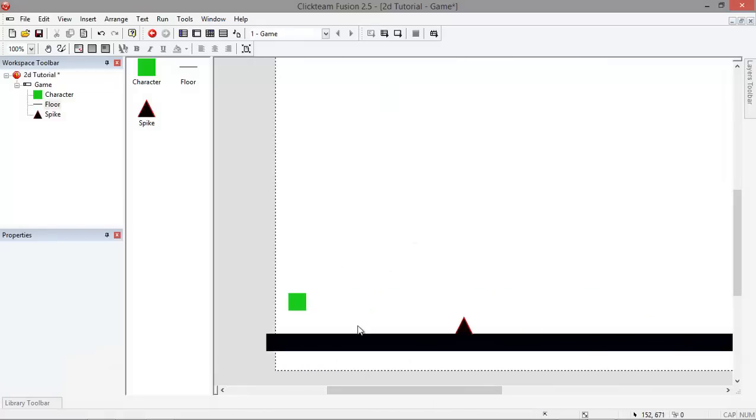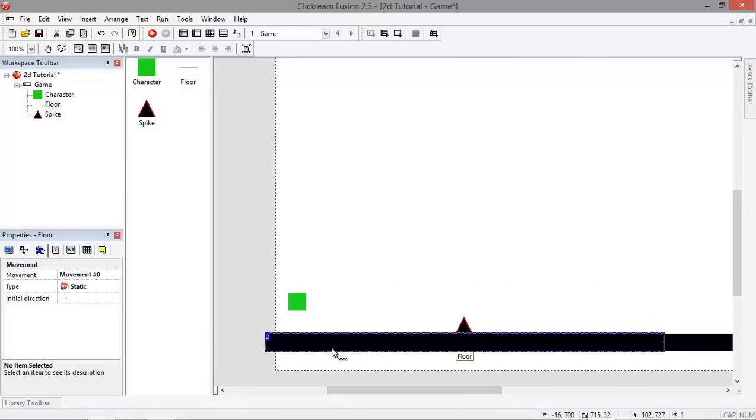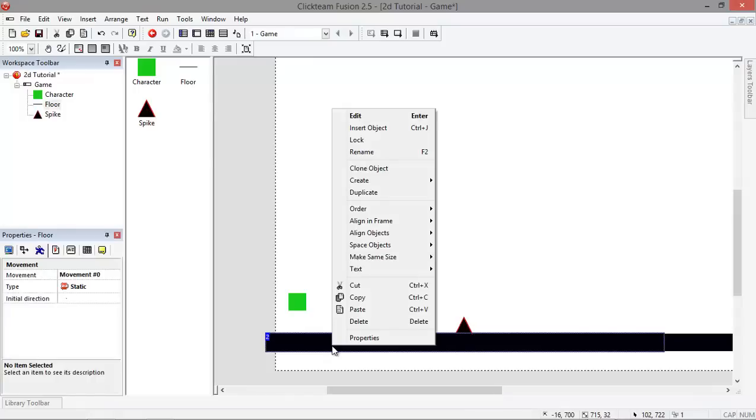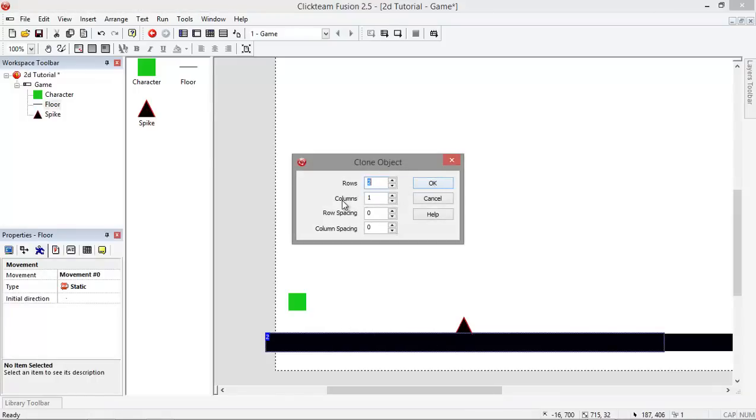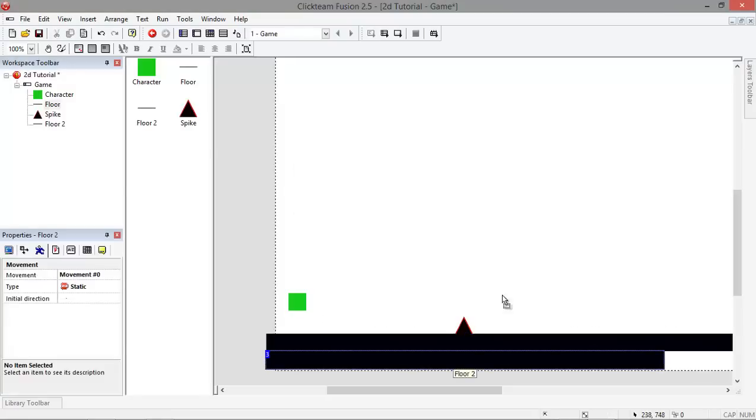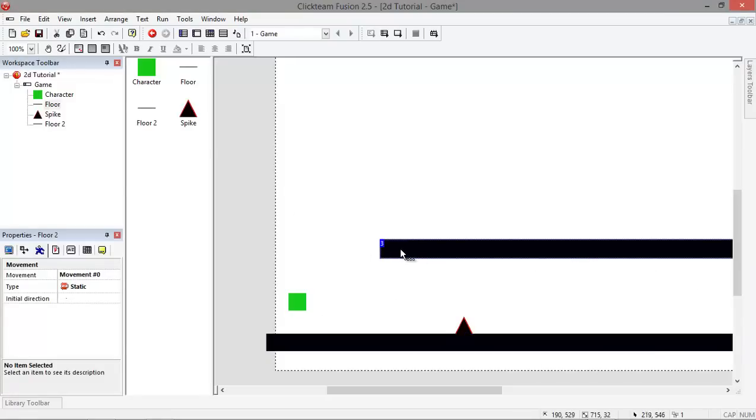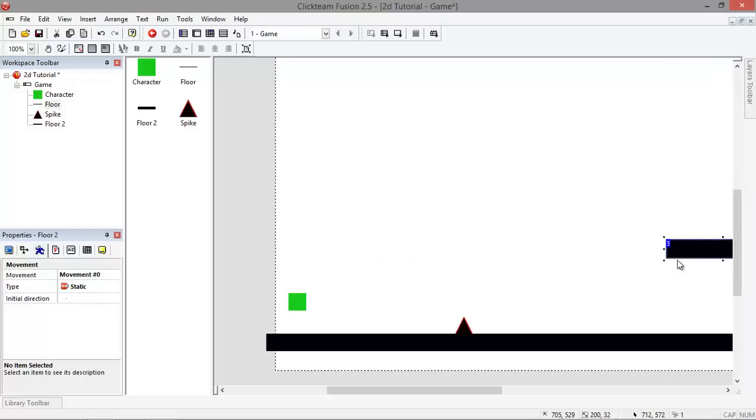Now, what we're going to do is we're going to right click the floor, so we get this menu. We're going to do clone object. Rows 2. That means how many rows down, how many columns along. So we're just going to clone it one more. So we've got floor 2 now. You want to get these arrows up. And we are going to make little platforms to jump on.